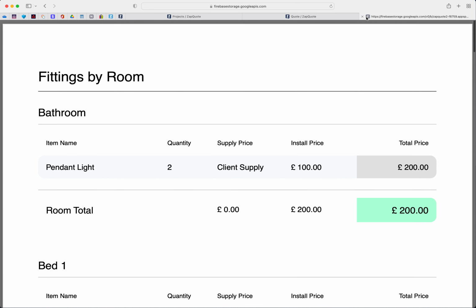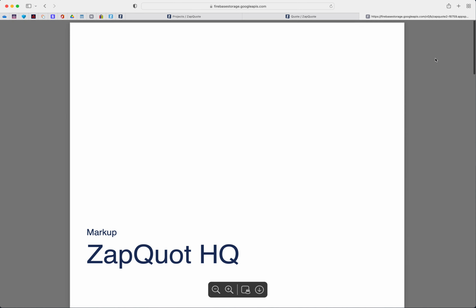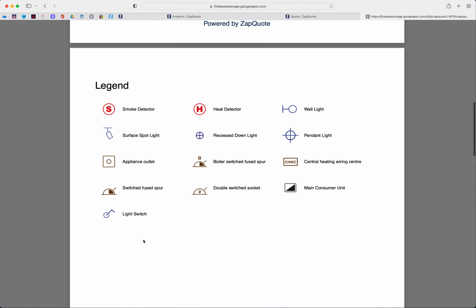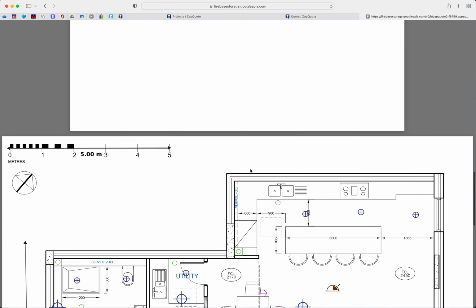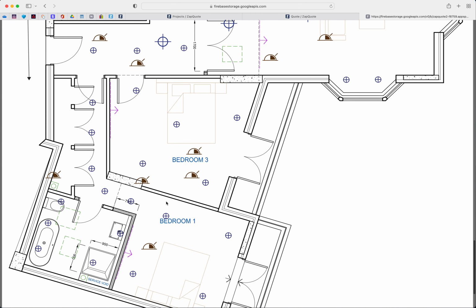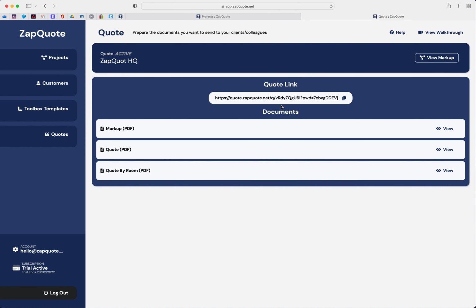So that is just a brief view of what's going on here. You can always view the markup at this point as well. If you click that, you can open it up as a PDF. Over here, there's our legend of what's been used in this particular plan. There's our plan. Lovely, everything marked up. Not particularly neat, this one, because we just threw it together just for a bit of fun.